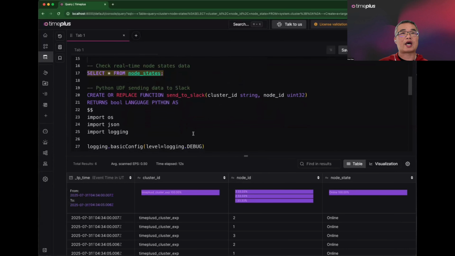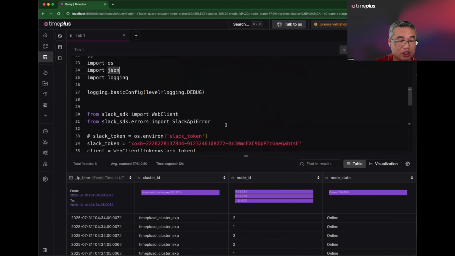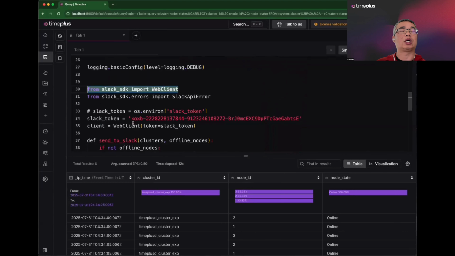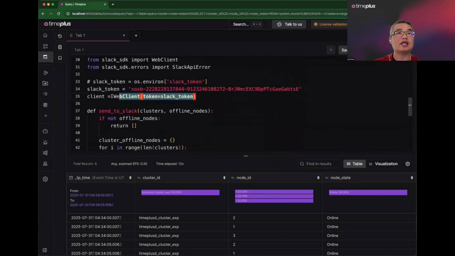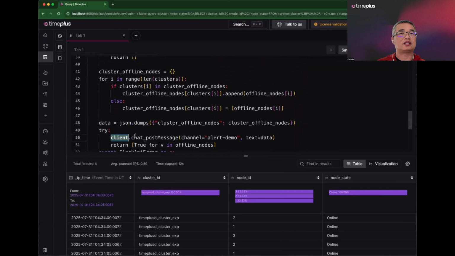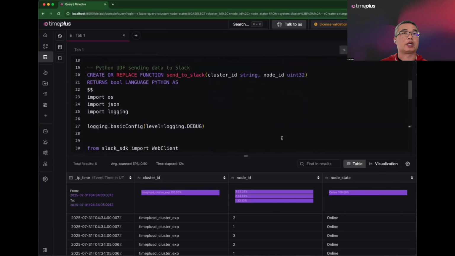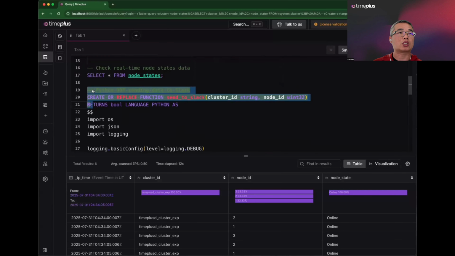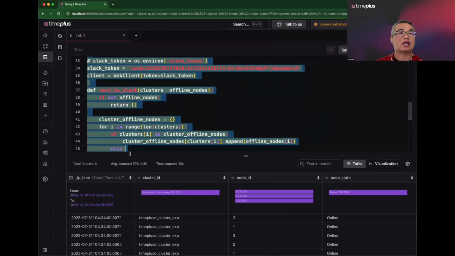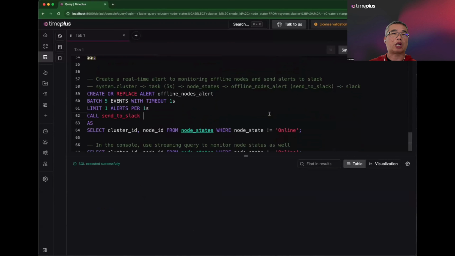Then we can create a Python UDF function which interacts with Slack. In order to trigger the alert to Slack, we use the Slack Python SDK. We create a web client, and we can post a message to the Slack chat channel, which is about the offline nodes. We create this Python UDF function, and after that, we can create an alert.